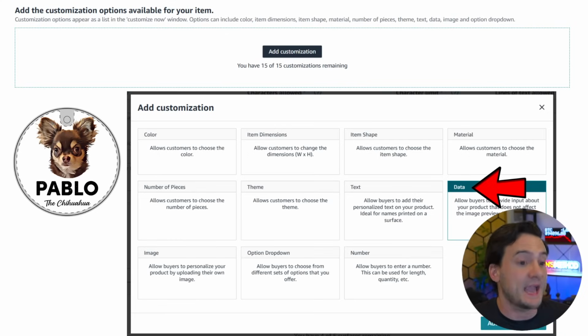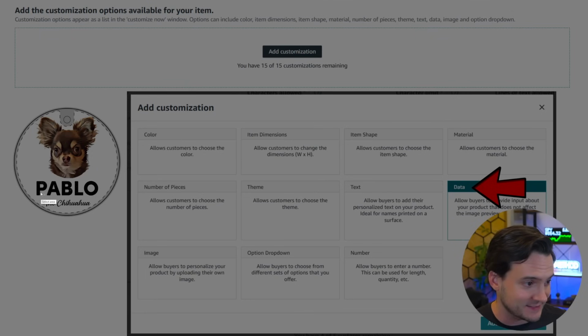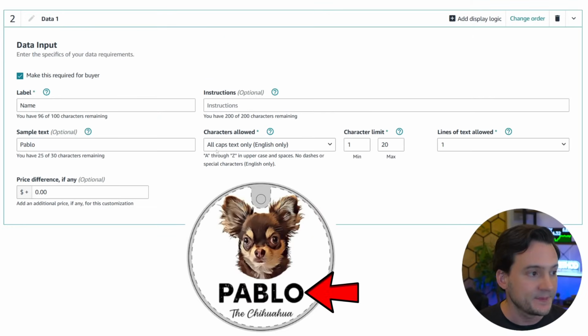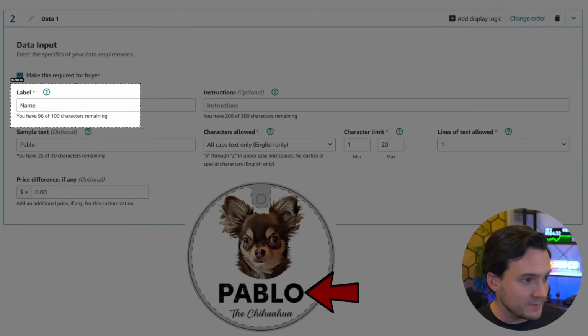I want them to be like, hey, I'm going to give you the photo. I'm going to give you my dog's name, and then I'm going to give you the optional subtext. I don't want them worrying about what color the font should be or what font family. So when you do data instead of text, it basically functions the same, but it doesn't offer the color or the font. So I hit data, I label it name.